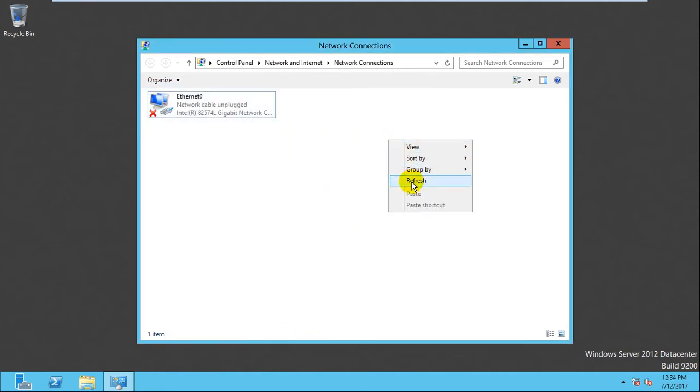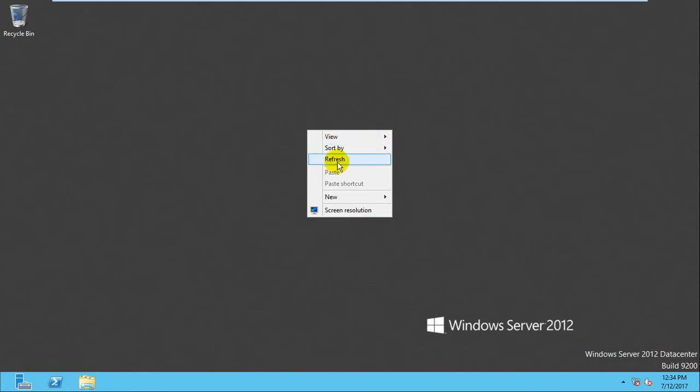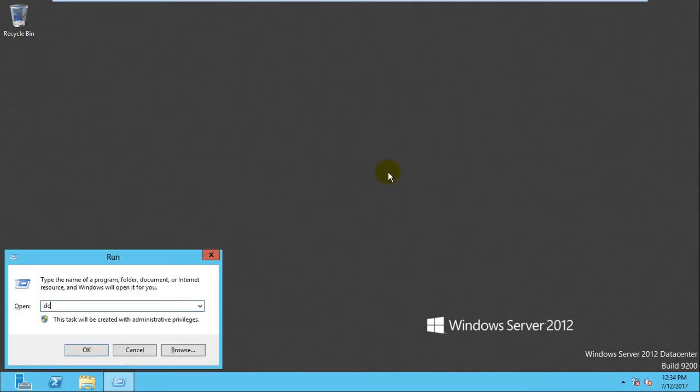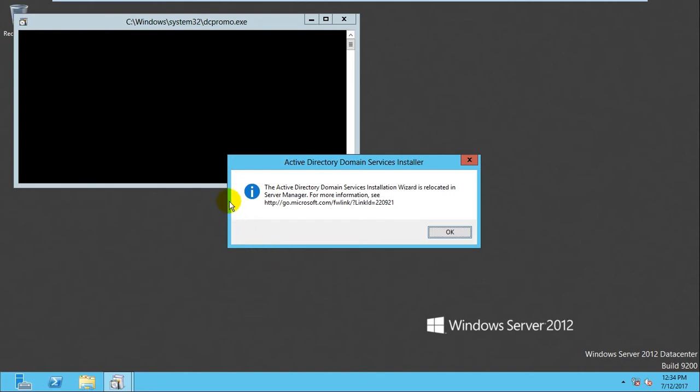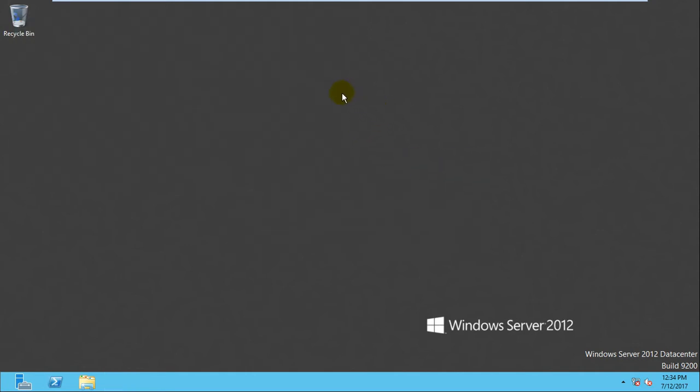After giving the address, go to Run and check whether the dcpromo command is working or not. Here we can put the dcpromo command. After that it will give us an error message: the Active Directory Domain Services installation wizard is relocated in Server Manager, because in Windows Server 2012 we cannot install Active Directory through the dcpromo command. So for that we need to go to Server Manager. First of all we need to open the Server Manager.